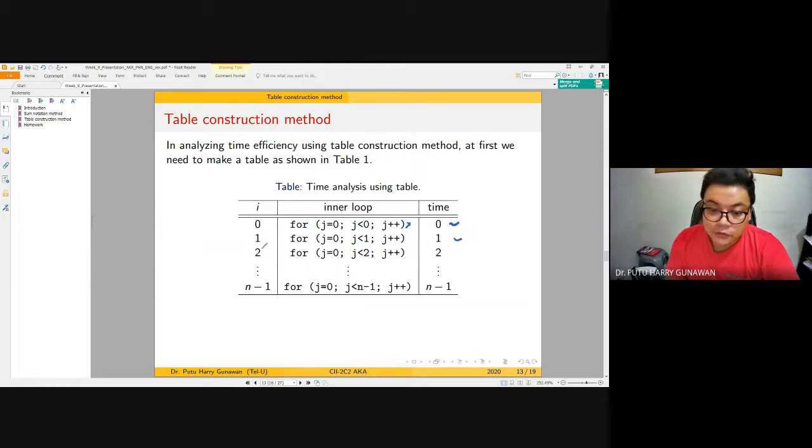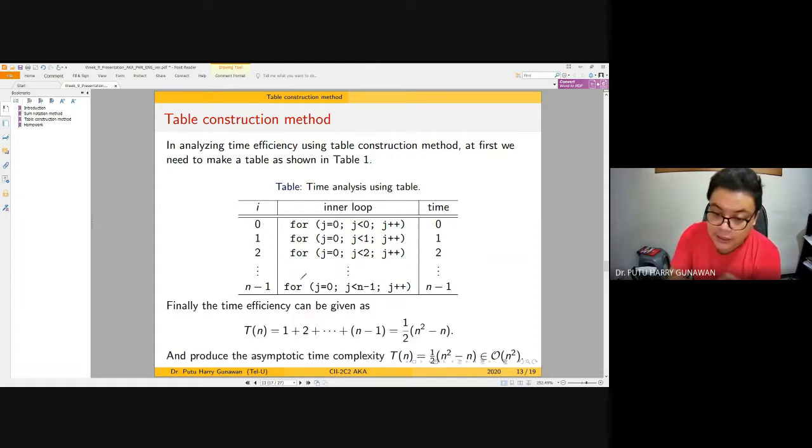Something like this. So if i equals 2, then for j equals 0, j less than 2, it should be 2, and so on until n minus 1. So for j equals 0 until j less than n minus 1, it should be n minus 1 times. So finally we have T(n). T(n) is the sum of these: T(n) is equal to 1 plus 2 plus 3 plus 4 plus and so on plus n minus 1, which is equal to half of n squared minus n.